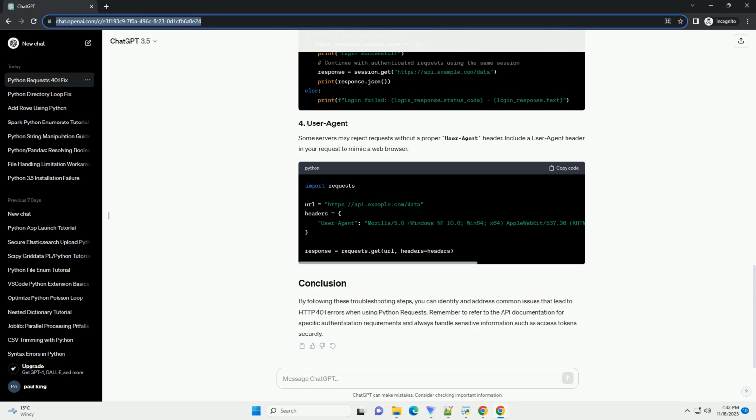Certain websites use session cookies for authentication. In Python, you can handle cookies using the requests library's session object. By following the above steps and ensuring proper header inclusion, authentication token handling, or session cookie management, you can troubleshoot and resolve the 401 unauthorized error in Python requests. Always refer to the API documentation for specific requirements and details.